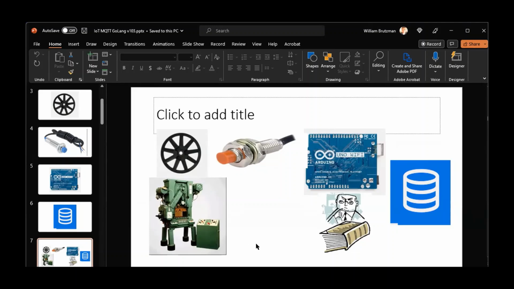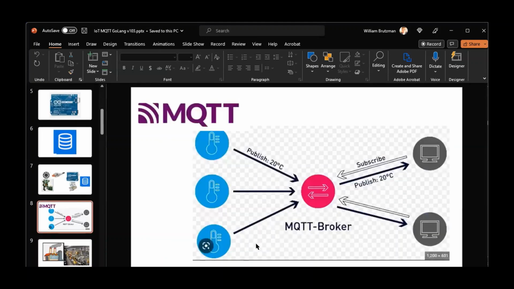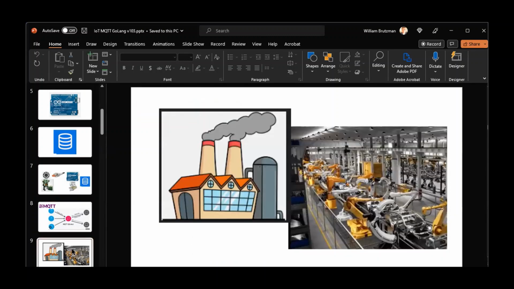But this mean old man here is representing a publisher. So in this world of MQTT, we have publishers, which are like these little devices, temperature sensors, and we have subscribers at the other end, PCs, and in the middle we got a broker. And so at our factory, we have a lot of machines.